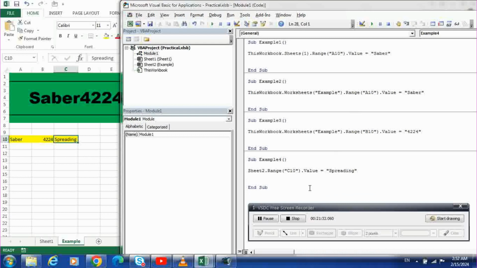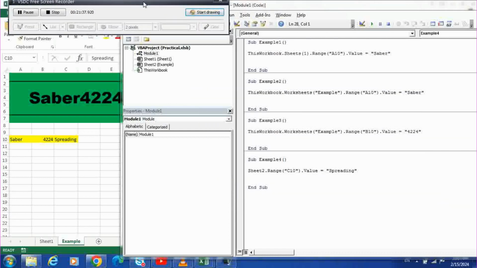So next code. What is the next code? Just pick here.